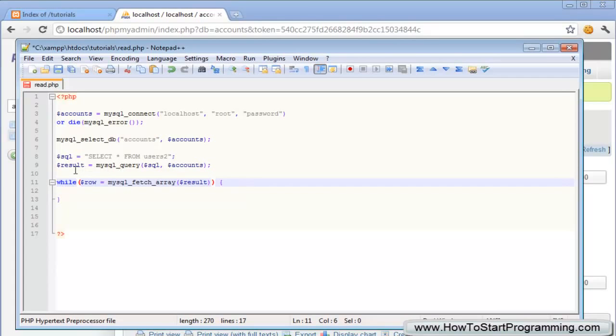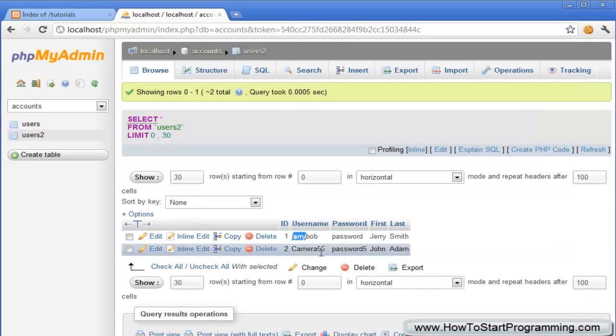So this result will equal false, and then the while loop will stop. How we reference each of these in the while loop while it's processing is like this: we use the variable row, and then in square brackets we type the name of that field or column, whatever. So let's say username. Each time this while loop runs, this row username will be the username of the row that it's running. So the first one will be Jerry Bob, and the second one will be camera 55.